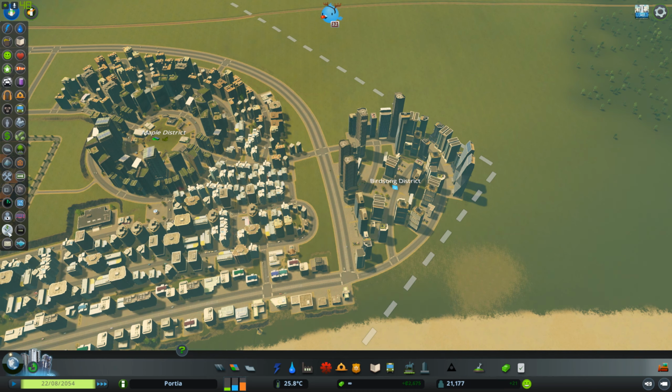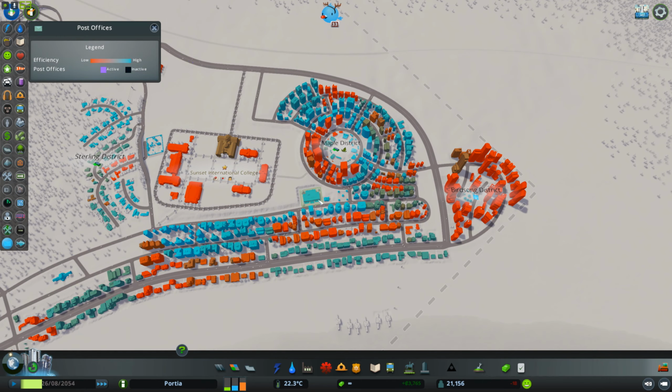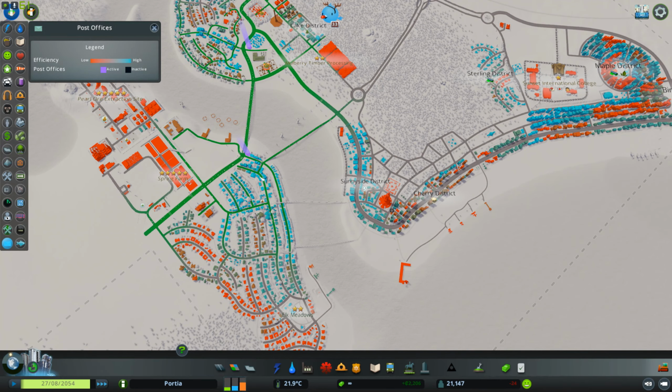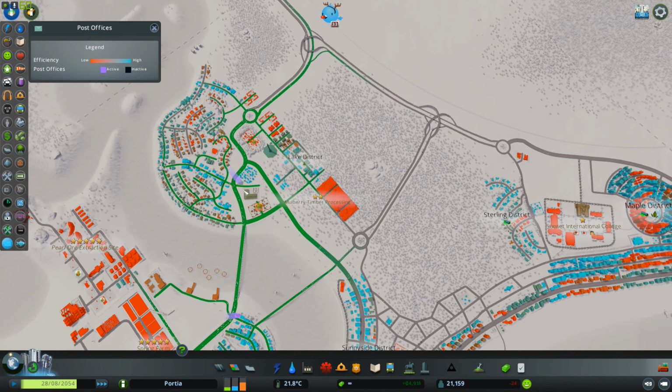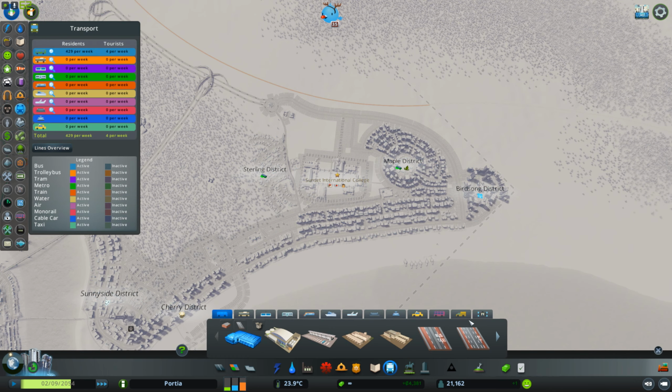It's not tourism. That's a good point. Do I need another post office? I haven't built one in a while, have I? Have I built one at all? There's one. I never built one on this side. I think I need to correct that right now. Where was it? It's under transport, wasn't it?